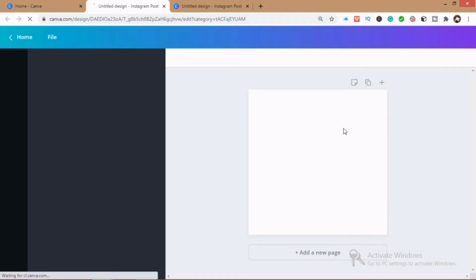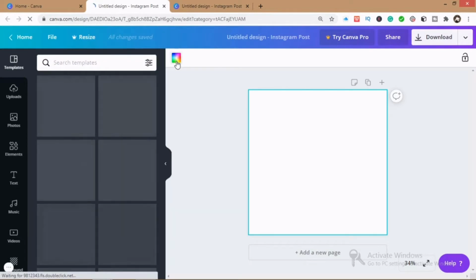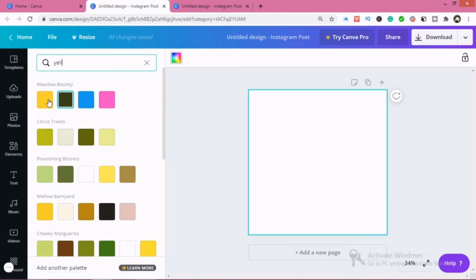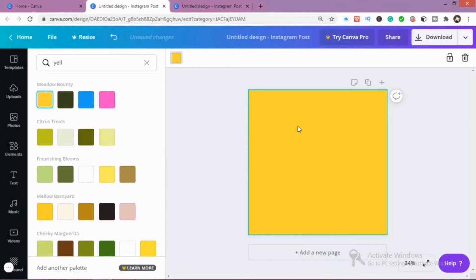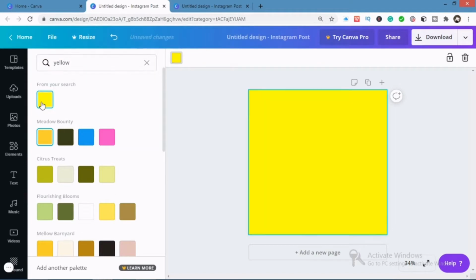The next thing I want to do is to change my background color. For this I'll be using yellow. What I want to do is to search for the yellow color in the search button. Click on this. Okay, this doesn't look great, so I choose a brighter shade. This looks perfect, so we'll work with this.